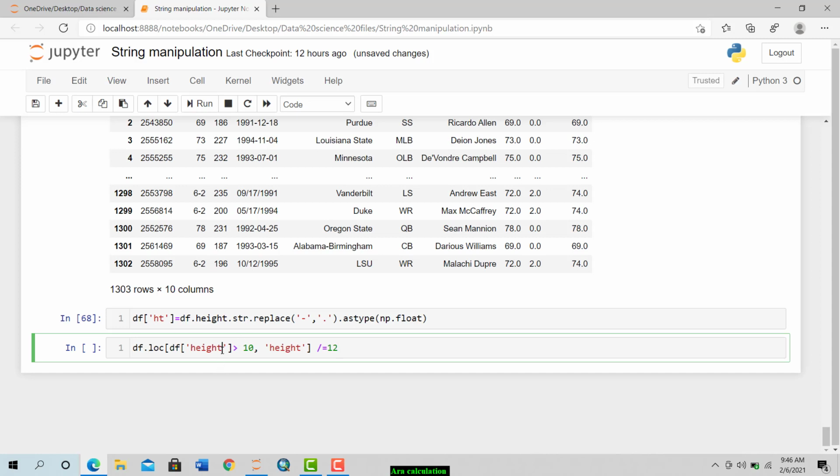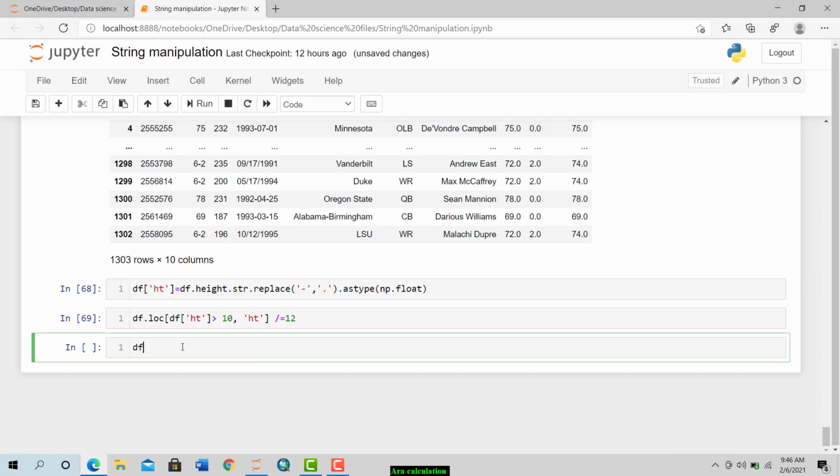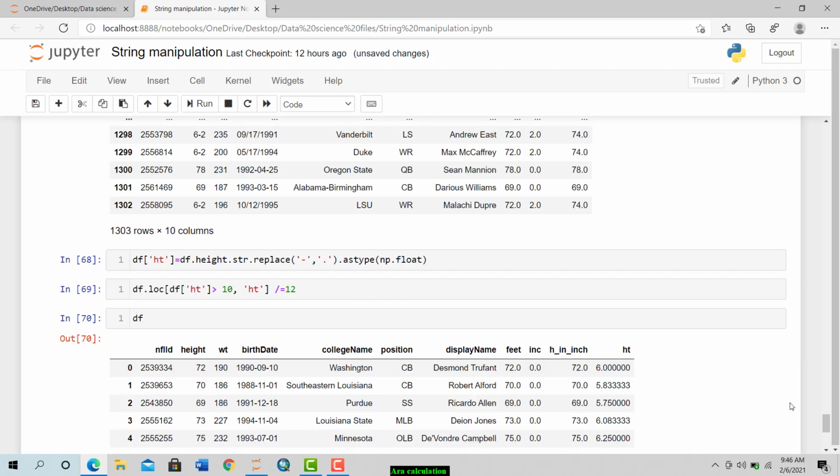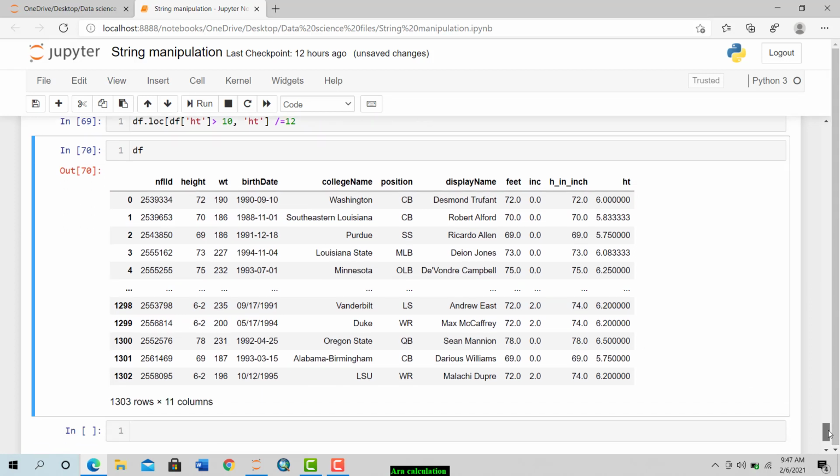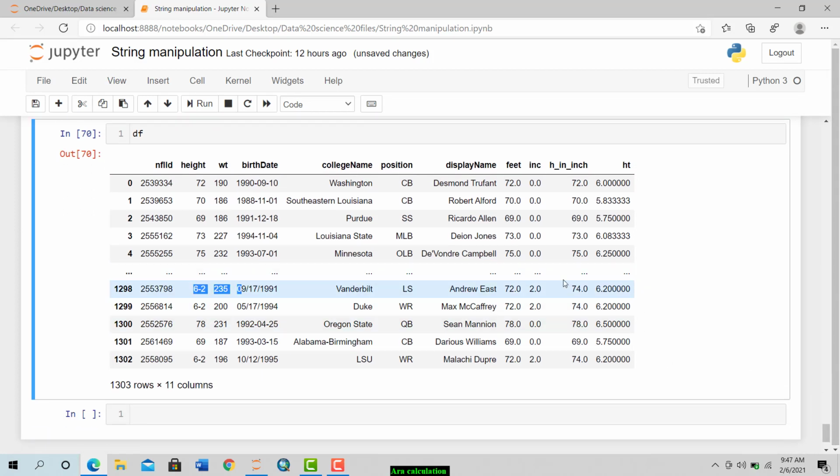Now we want to perform that on a new column HT. Okay, let's see our data frame. This is pretty simple. Just by using 2 lines of code, we have transformed all our height values into the feet unit. You can see this 6 feet 2 is 6.2, 6 feet 2 is 6.5.